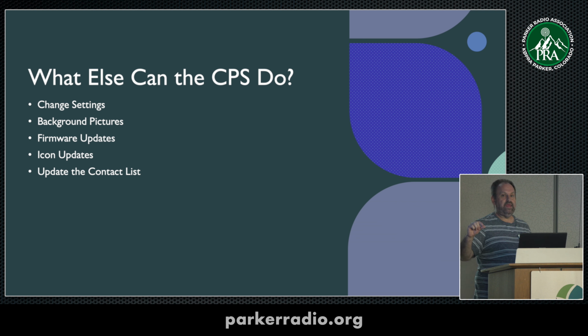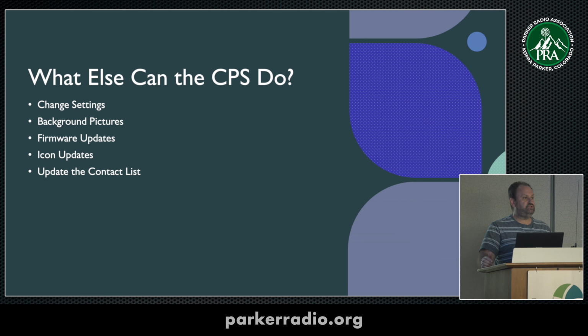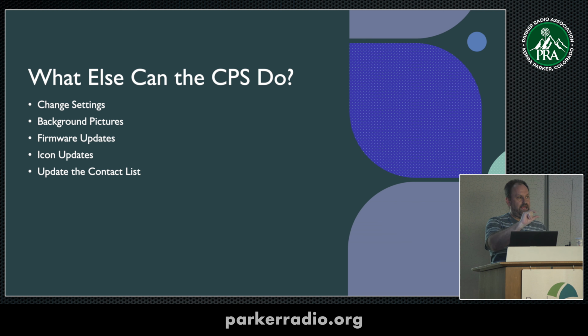So you can update that, it's updated every day. You can do it monthly or quarterly or whatever fits your needs, so that when someone calls on the DMR radio, you can have it show their name or call sign instead of just the number. And we'll show that here in just a little bit as well. So those are some things that you do with the CPS.